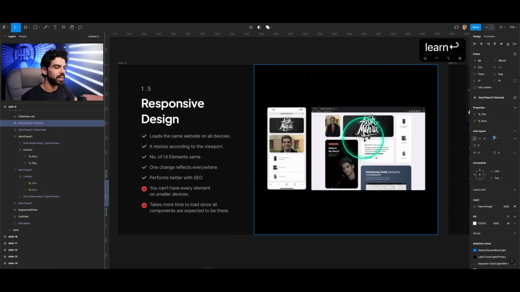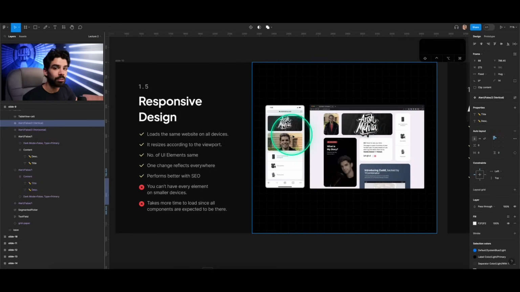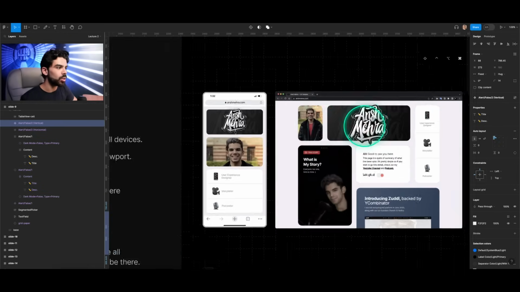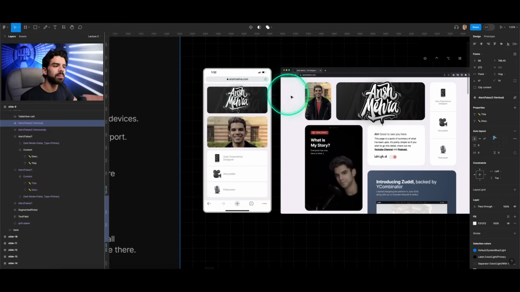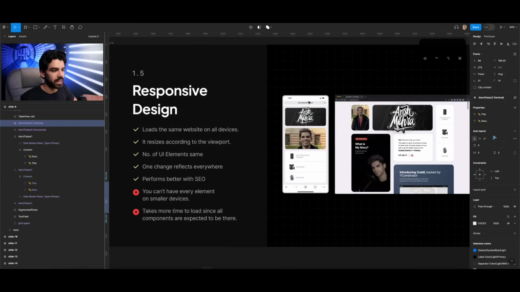In responsive design, these are the screenshots right here that I've kept from my own website. So in this case, you will realize that you are essentially loading the same website on all devices, whether you open it on the phone or on the desktop, and it's sort of resizing according to the viewport. So the number of UI elements are the same. If I were to count, 1, 2, 3, 4, 5, 6, 6 elements on the web, 6 elements on the mobile, but it's just that on the mobile, it might be of a different size. Now, if you make a change on the desktop app, it is reflected on the mobile app as well, because they're essentially the same component. The same component is just being resized or reframed or repositioned.